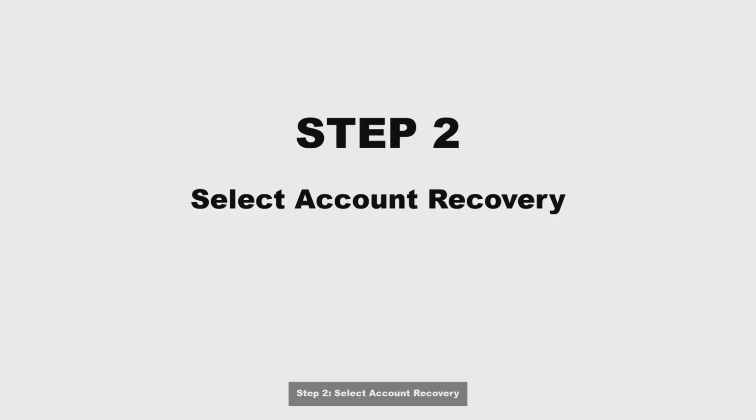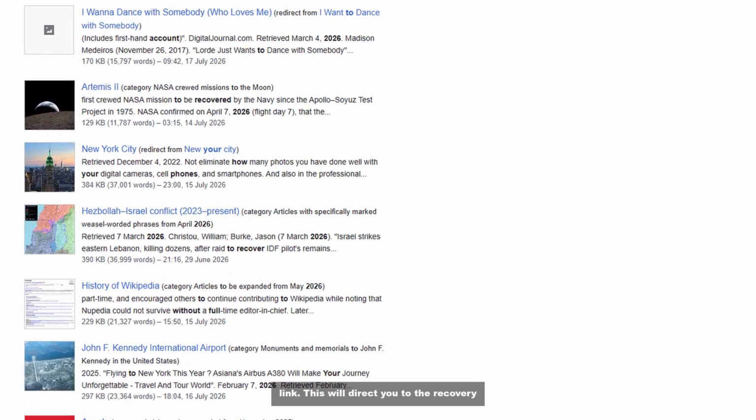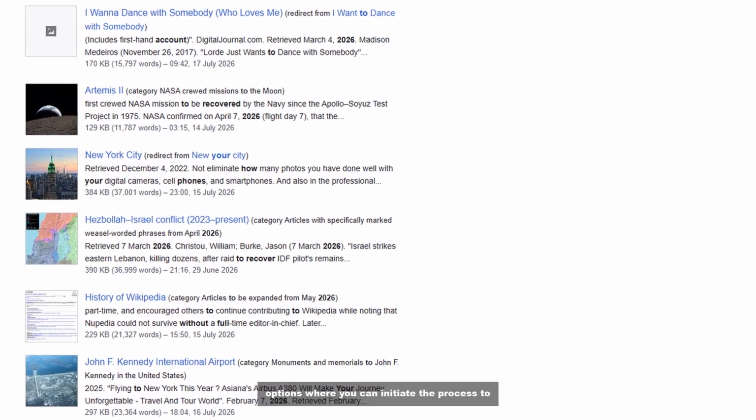Step 2. Select Account Recovery. Find and click on the Account Recovery link. This will direct you to the recovery options where you can initiate the process to regain access to your account.